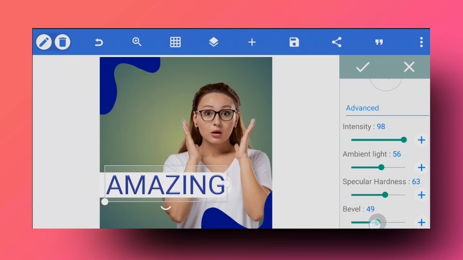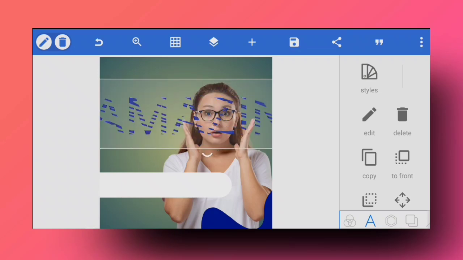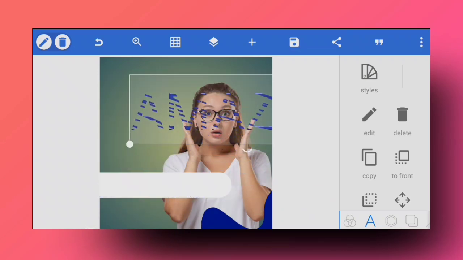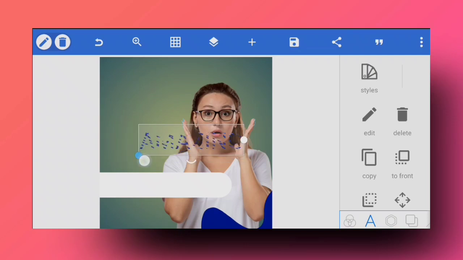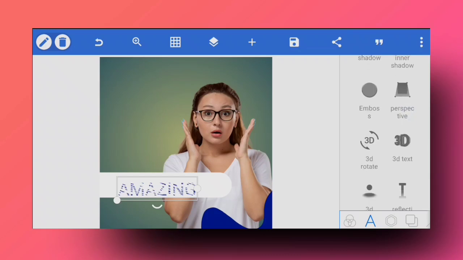So bevel is something that, if you see it closely, if I increase this, oh yeah, it is not working with the bigger size. So it doesn't really work all the time, but we have this function. I think it is not working just because we are updating our Android system a lot, but the app version is not updating as often. So that's why this function doesn't really work sometimes, and that's a little bit of a bummer of Pixel Lab.